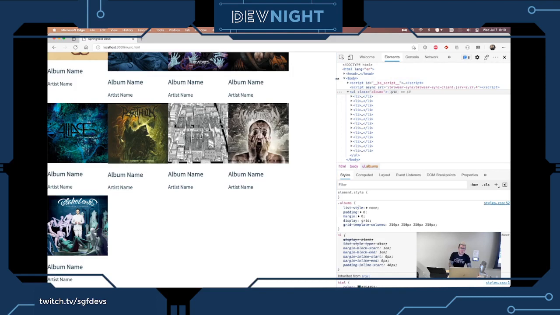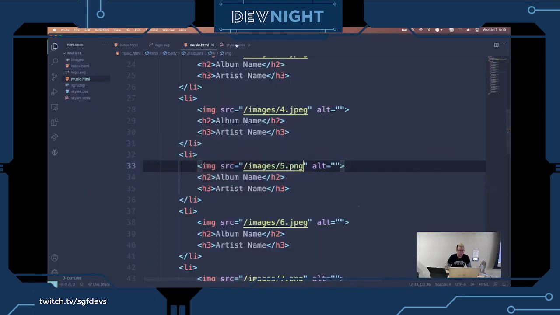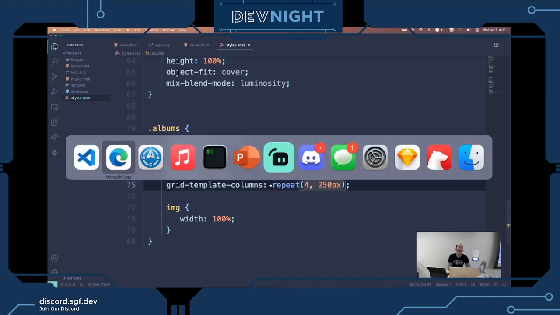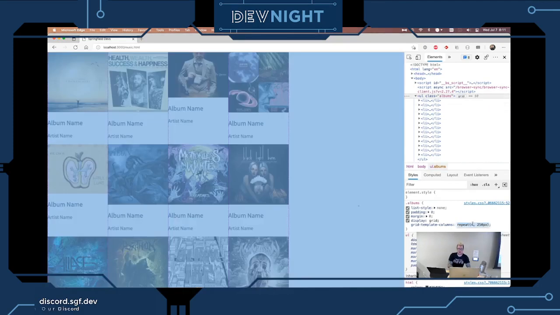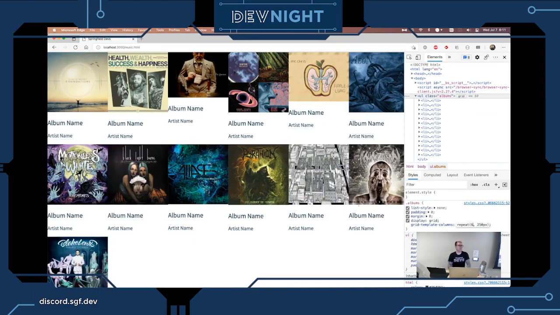So we can get a little bit better with this in a number of ways. Instead of typing 250 pixels 4 times, I can say repeat 4 times 250 pixels. Hit save, same thing. And I can check this out by changing that 4 to a 5, to a 6, and you can see how powerful this grid stuff is.